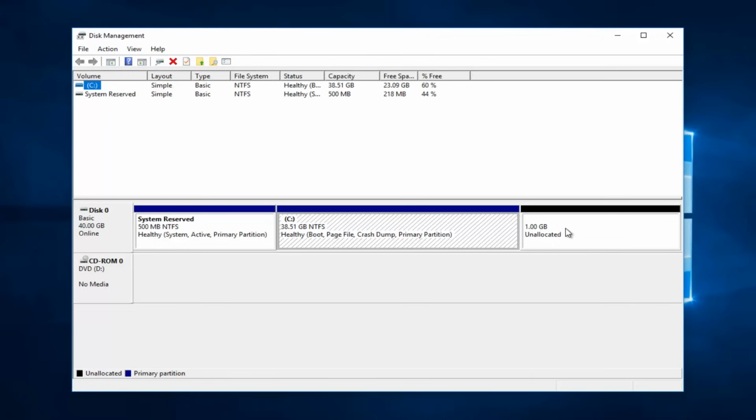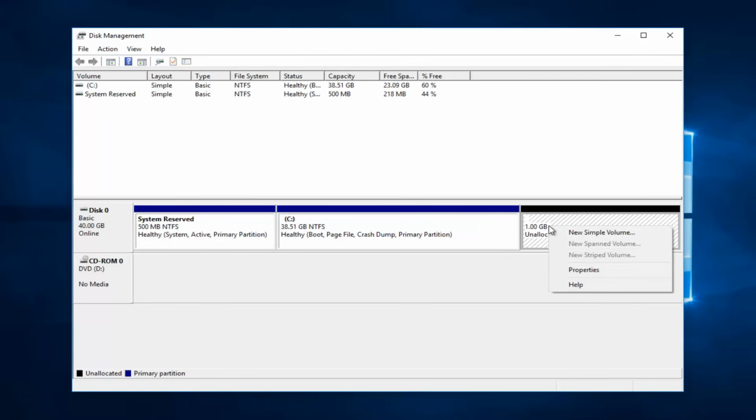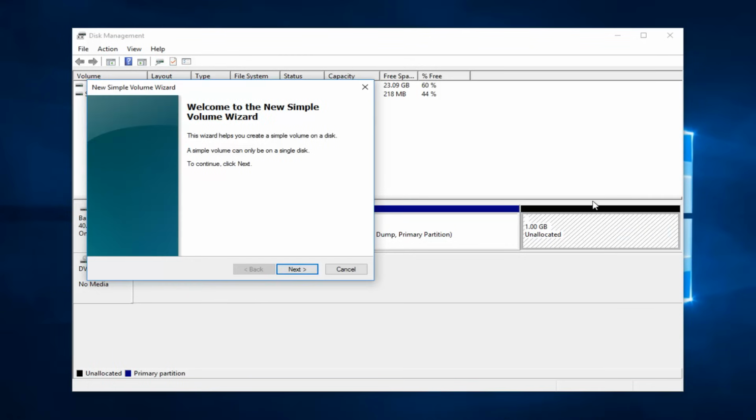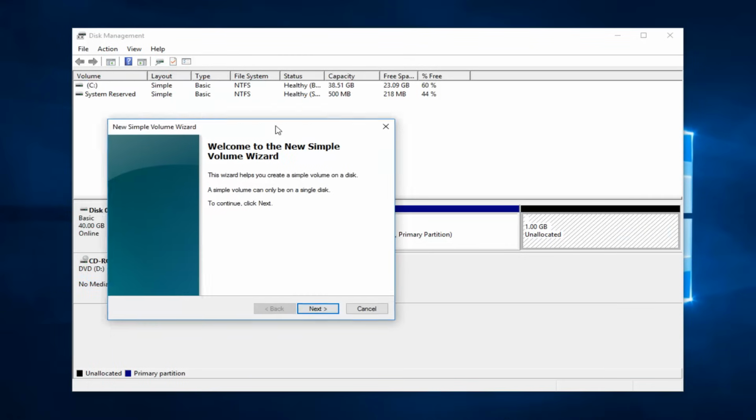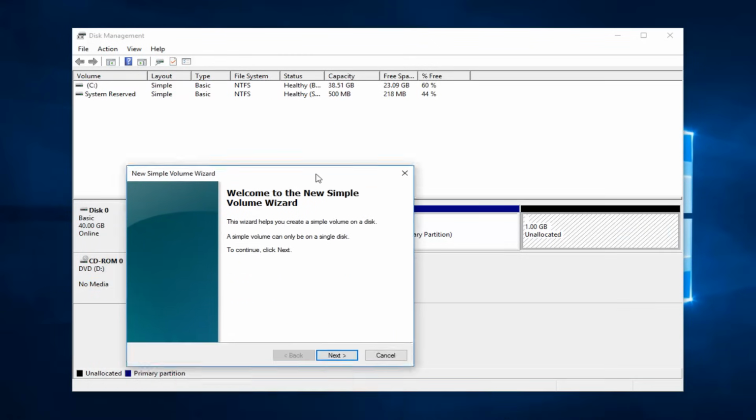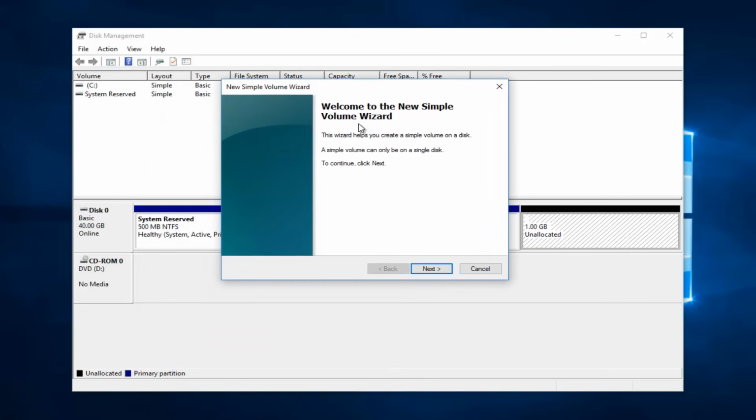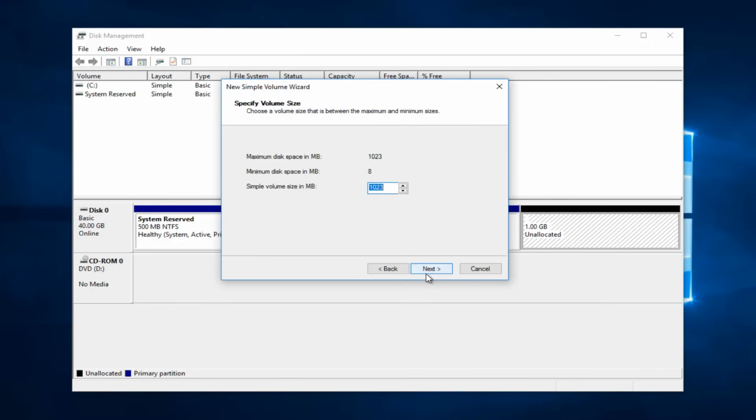But let's just say this is my extra hard drive that I've just put in. So I'm going to right click on it, and then I'm going to left click on New Simple Volume. Again, it's going to be a black bar above it. You want to make sure you're selecting that one and you're not selecting your primary partition. So it's going to say Welcome to the New Simple Volume Wizard. This wizard helps you create a simple volume on a disk. A simple volume can only be on a single disk. To continue, click Next. Now you want to make sure your size is going to be the same. So maximum disk size should be the same as simple volume size.